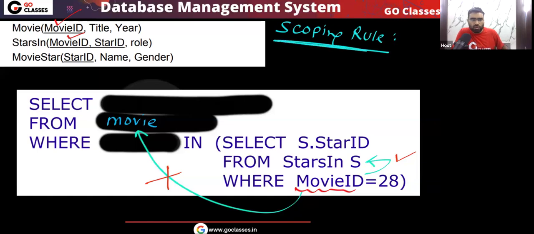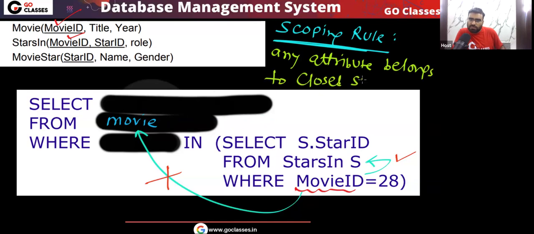Scoping rule. Any attribute basically belongs to the closest table. Okay, yes or no? So whenever there is confusion, any attribute belongs to the closest surrounding query. Closest surrounding query, whenever there is confusion. Is this clear? So this is a very straightforward thing.